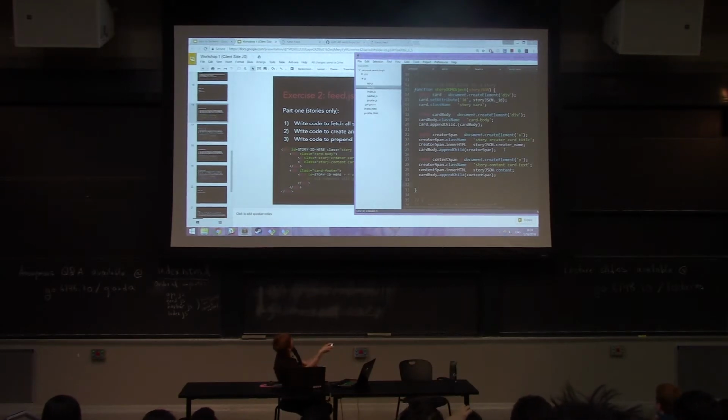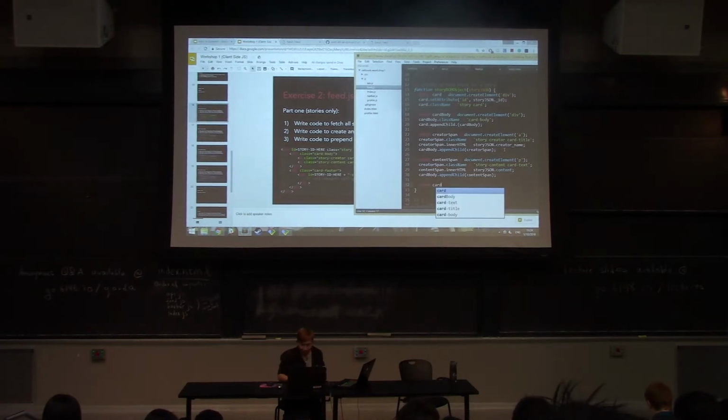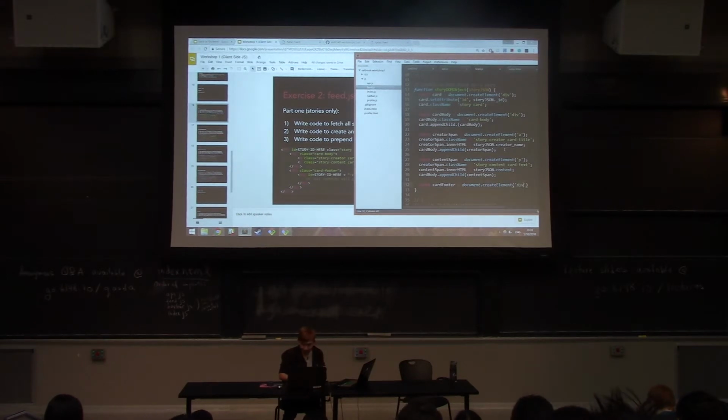Cool. Finally, we're going to work on this div right here. This will be the box that we will put our comments in later. So we're going to call it the card footer. And we're just going to create another div. And we're going to set its class name to be card footer.